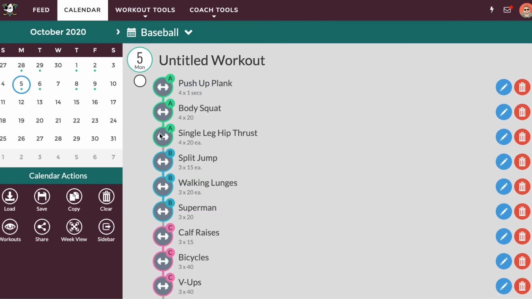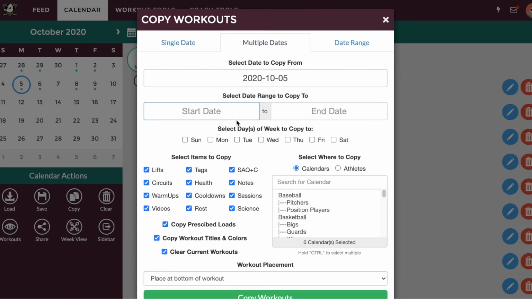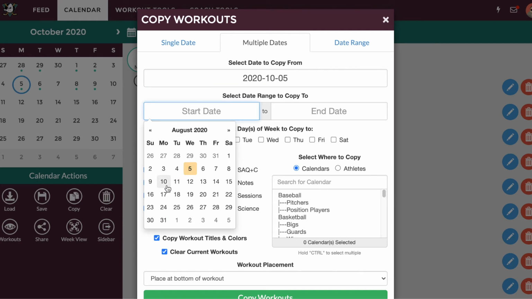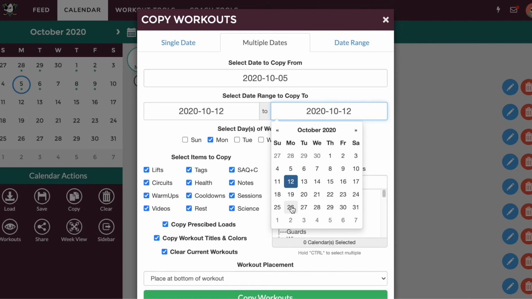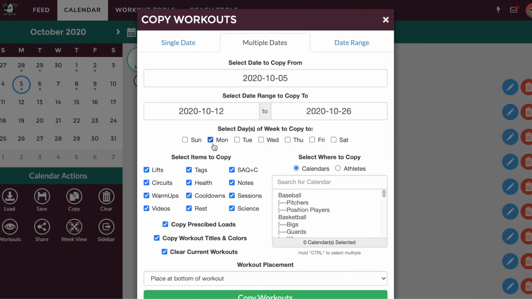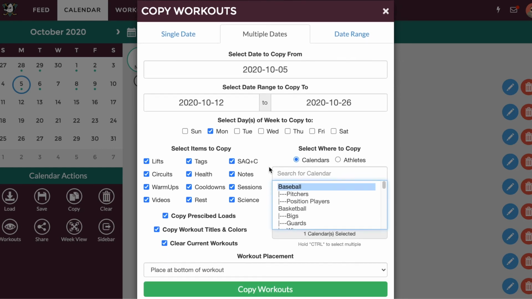So let me delete this off the 12th, and I'll go over a different type of copy. So if I had this Monday session and I wanted to do a variation of the session for the next 3 Mondays, then I have a copy method for that. And that would be what we call a multiple date copy. So we're copying the session on the 5th, and we're going to copy it to the 12th, so October 12th. But we also want to do the 2 following Mondays after the 12th. So what we'll do is we'll actually extend that copy to the 26th. And since we're only doing Monday, then we know it's going to copy to the 12th, the 19th, and the 26th only. And of course, I have to choose baseball.